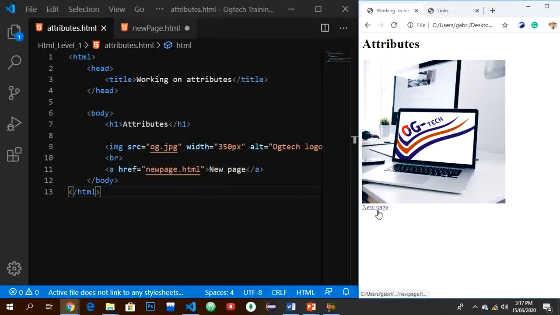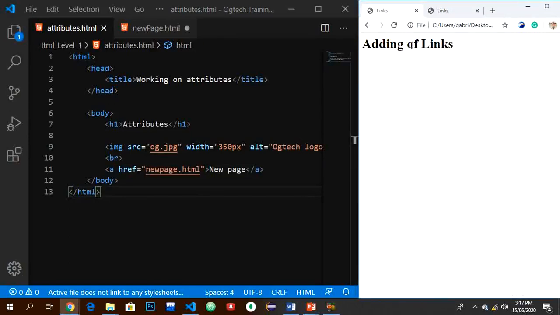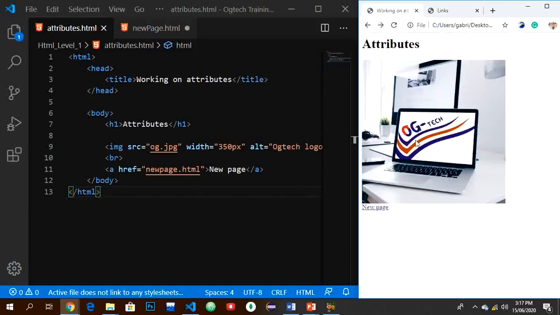Can you see this? Yes. Now once I click on new page, bam, it has taken us to this particular document called links. Is it working? Yes, I believe it's working. All right. So that's how to add link.